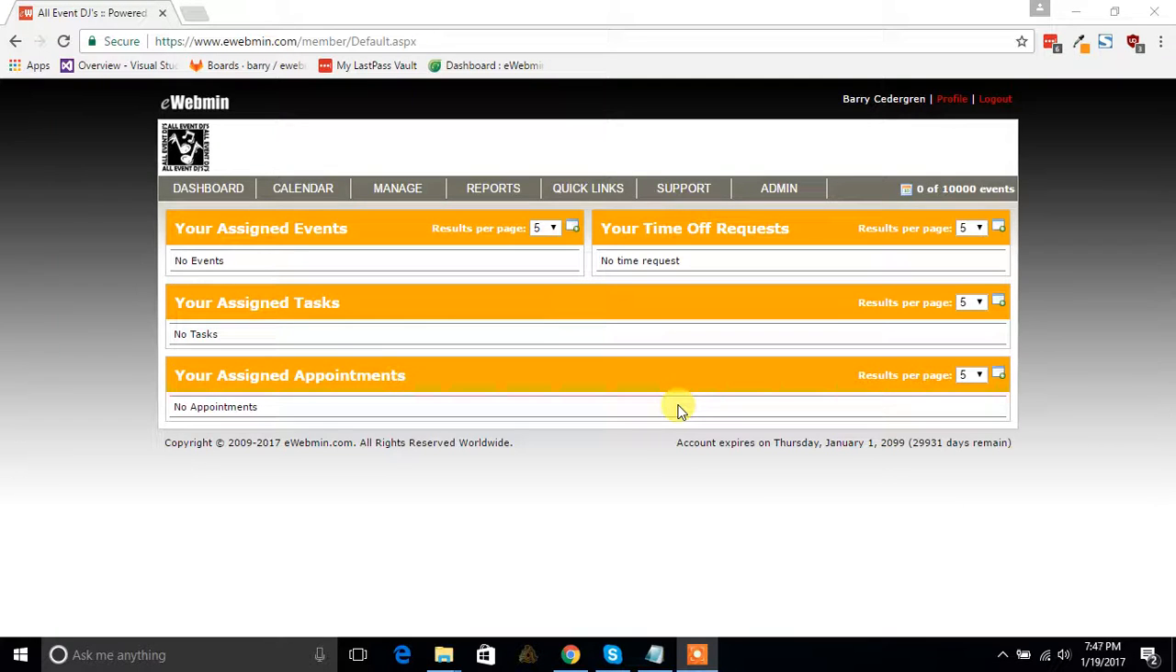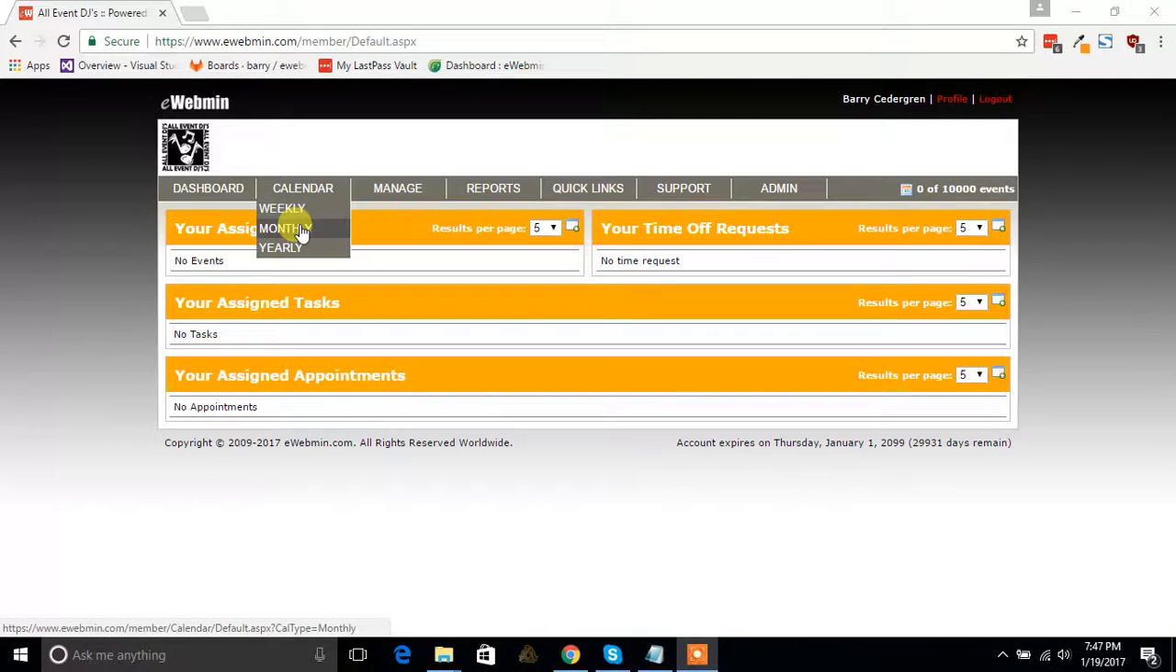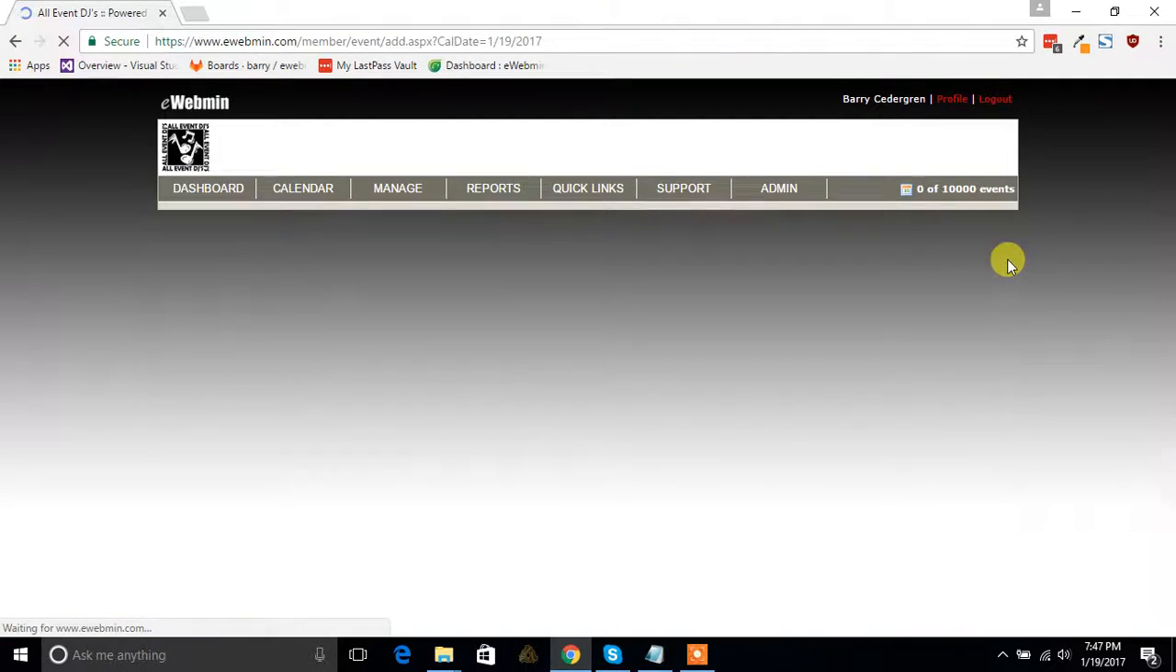We're online at eWebmin.com. We're going to take a look at the event builder side of eWebmin and understand how to add new events. Simply go to your dashboard for one option. You can click on Add New Event from there. Otherwise, if you wanted to go to Manage and Events, you can go to Add New Event within this Manage tab. Otherwise, there's the calendar, which most people use, and choose the monthly, weekly, or yearly calendar. You select the date that you'd like to set the event on, and then just go over and Add New Event in the right-hand column.